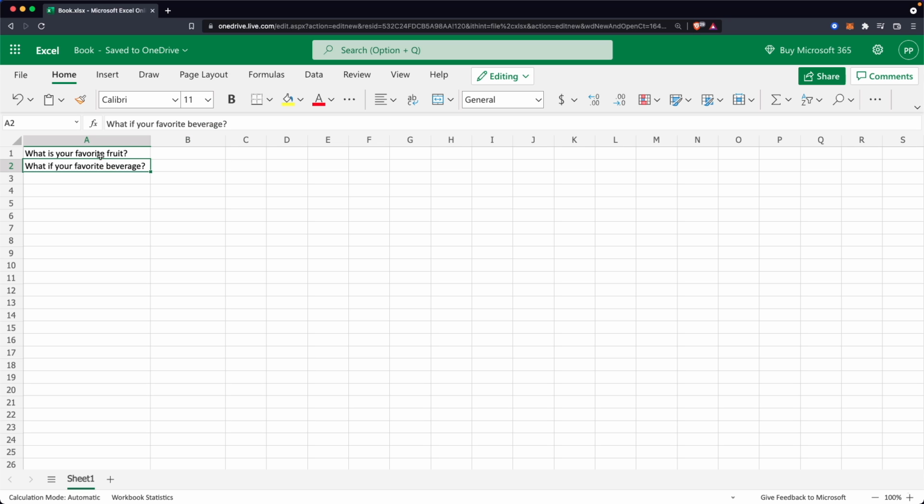In this video, I'm going to show you how you can add a drop-down list in Microsoft Excel. So right here, I have two basic questions. What is your favorite fruit and what is your favorite beverage? Now, right next to these two cells, I want to add drop-downs where the user can select which option they would like to add for each of these questions.